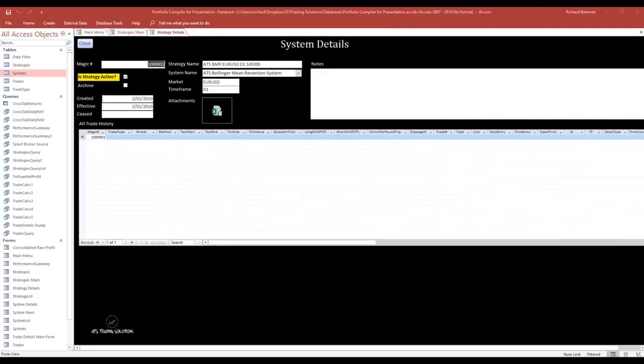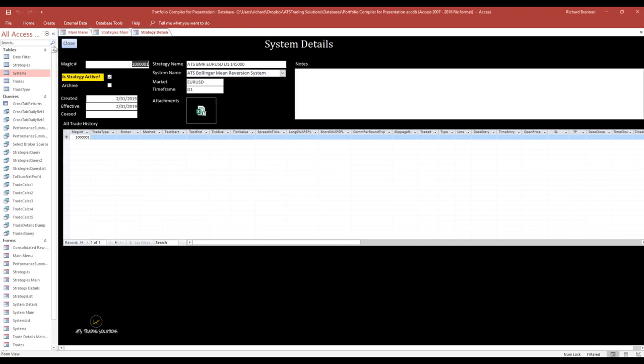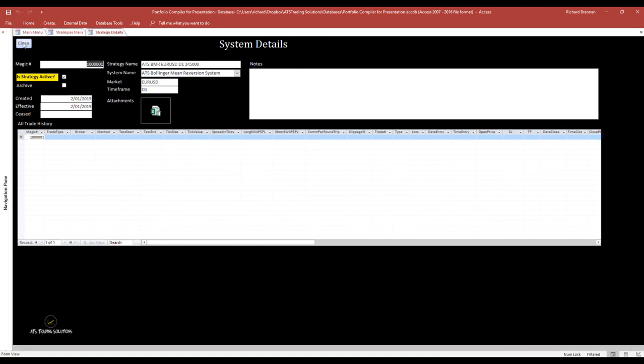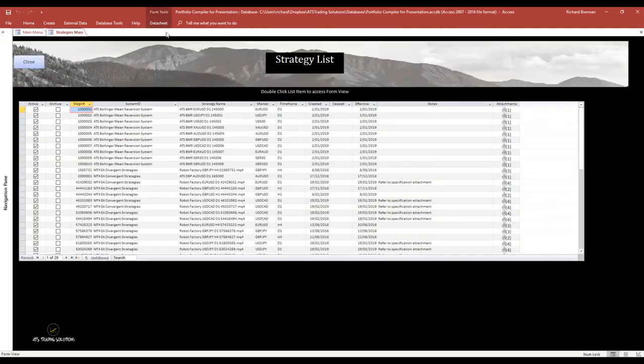So now that we have entered one strategy record, I will now show you the end result of entering 29 strategies into this database. Let's now use the filters in the list view to find out more about them.